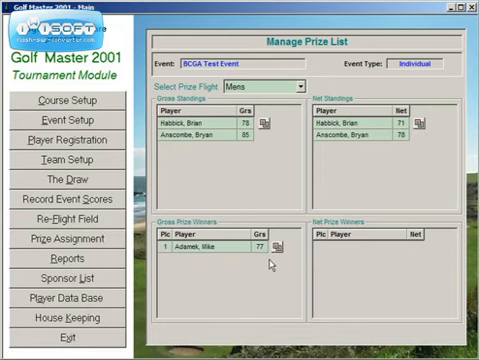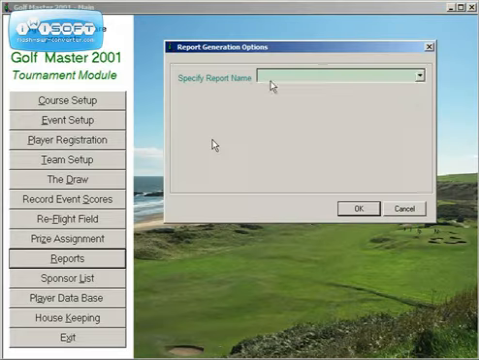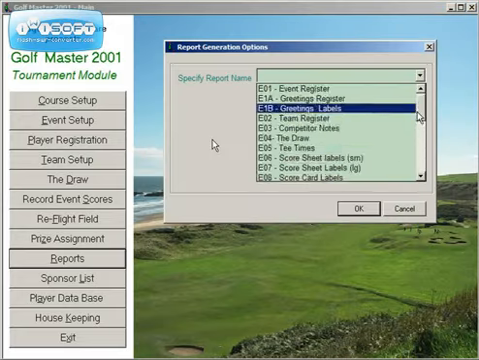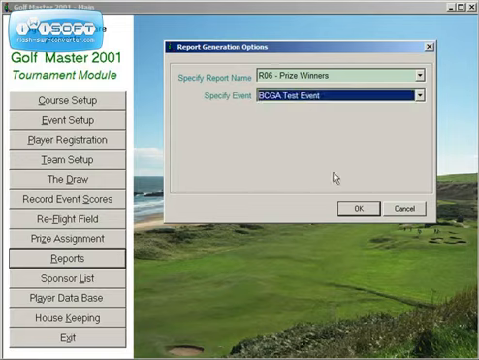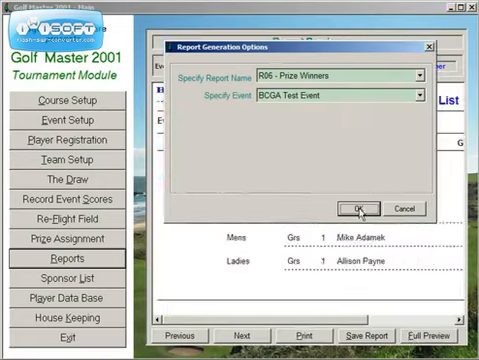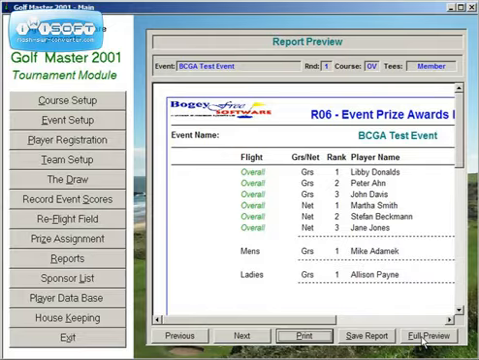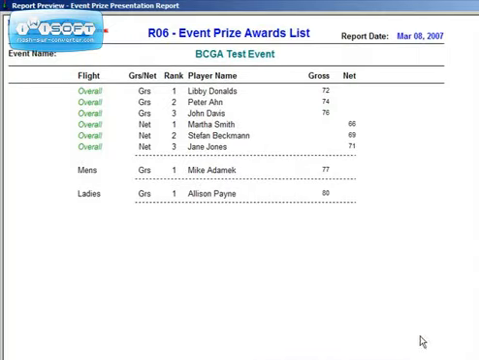And once we've done that, if we've determined those are the winners that we are interested in, we can then bring up our supporting report. To do that, click on the Reports button, select the report, which is R06, Prize Winners, select the event, and press the OK button. We're going to hit the full preview button and take a look at the entire report.